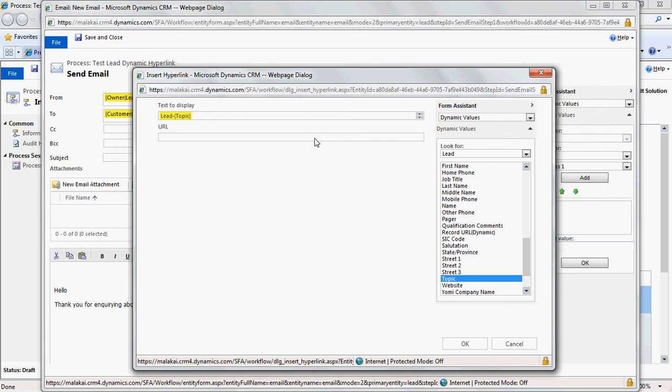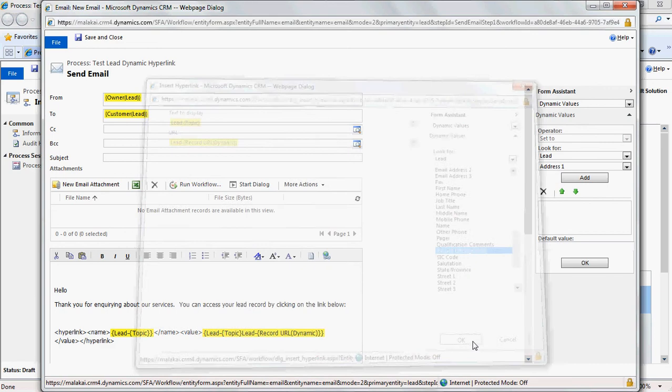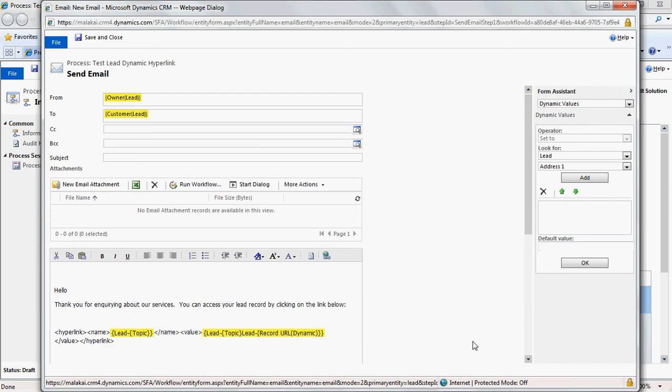Secondly, they want the actual URL. And this is actually very straightforward, because if we scroll down the list, this is for the lead record. If we scroll down, then there you have record URL dynamic. So if I was to go ahead and select that and click OK, the system automatically inserts that hyperlink.